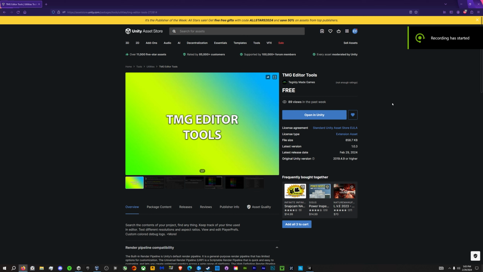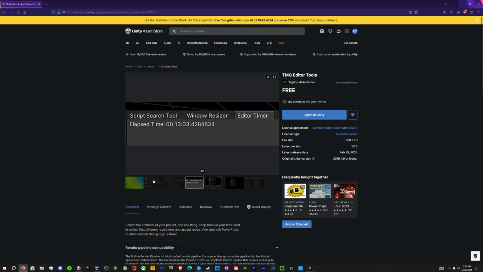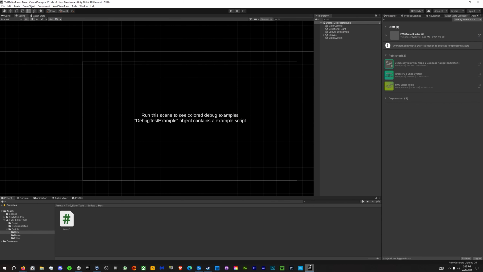Hey guys, I just released this asset on the Unity Asset Store. It's my TMG for Integrity Made Games editor tools package. It's a complete suite that allows you to have some editor tools that make using Unity a lot easier.